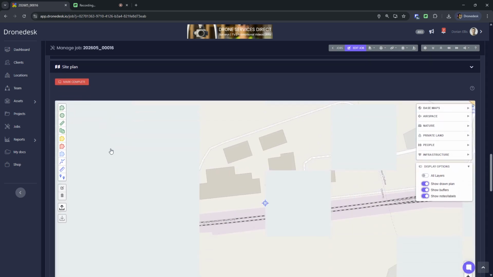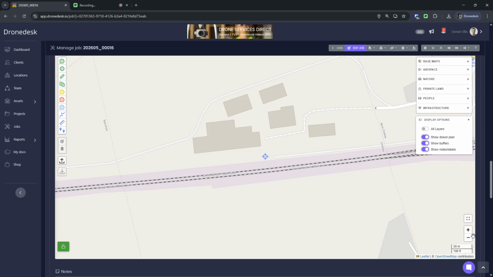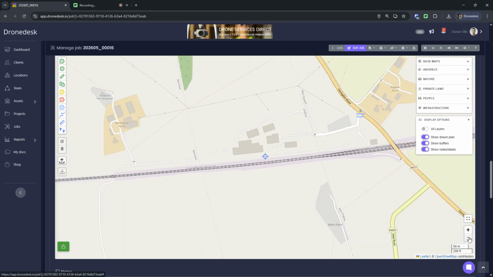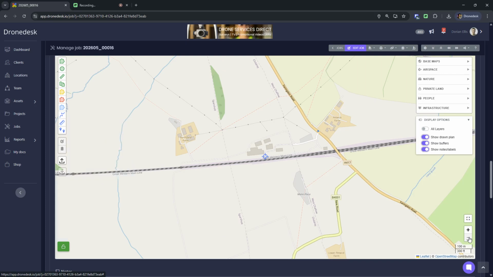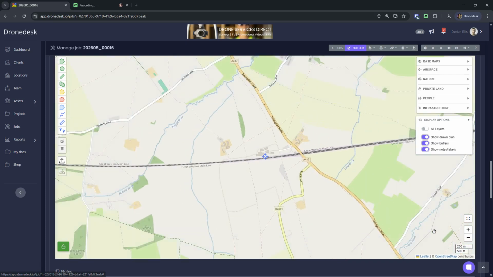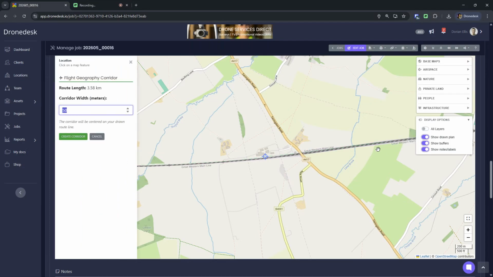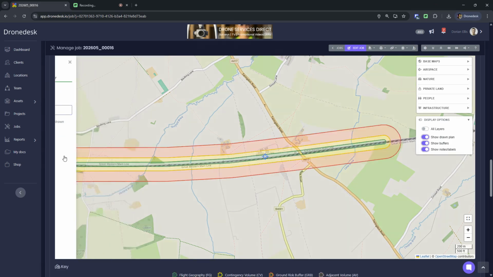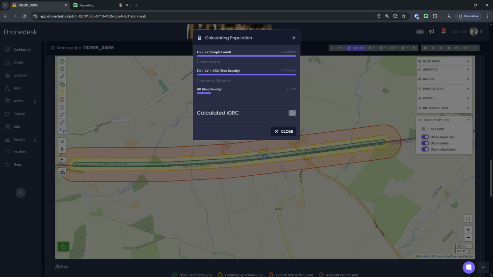So if we now go to the site plan, let's say we're going to do an inspection of this rail line. So what we can do here is create a corridor using the corridor tool. It will prompt me for the corridor width, so you can set that whatever you want to, and then create the corridor.